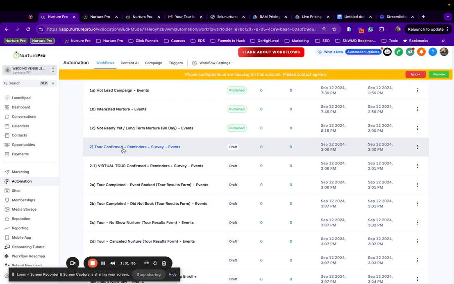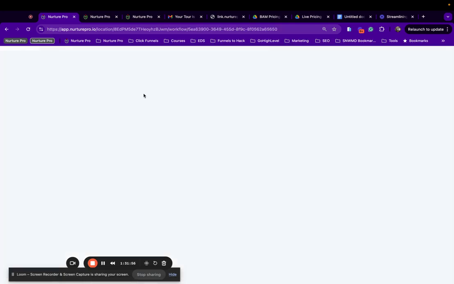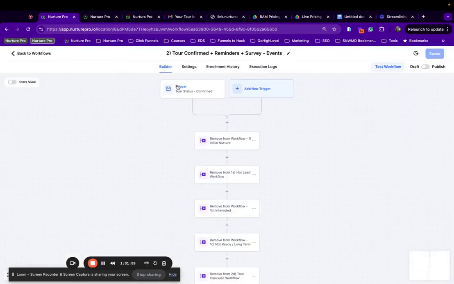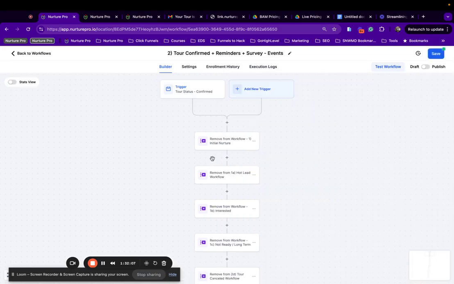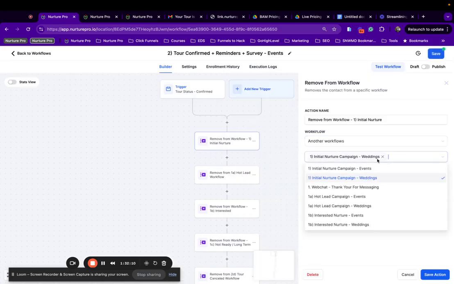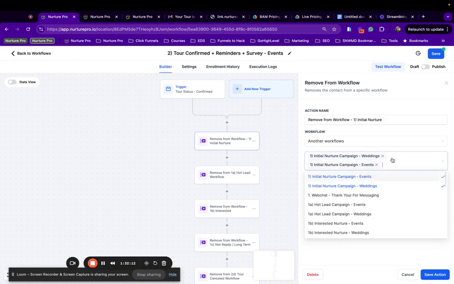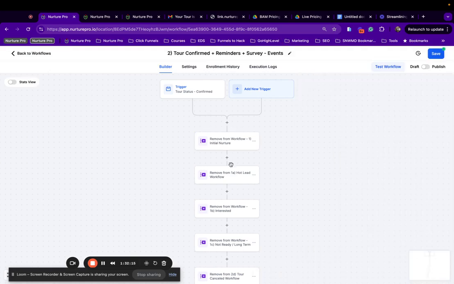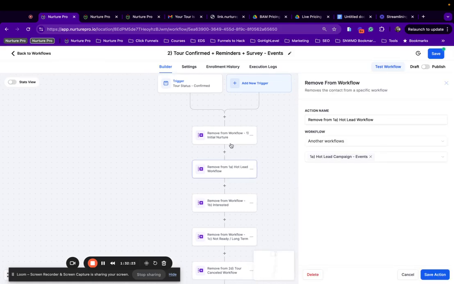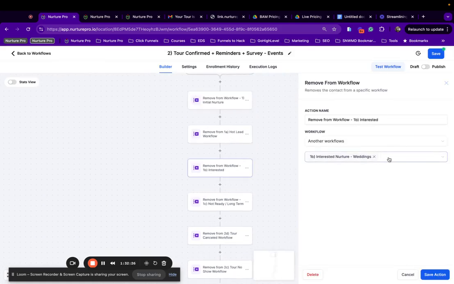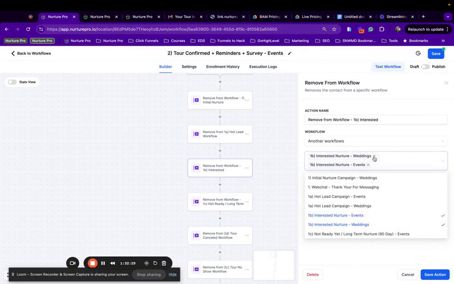And the next one to go through would be the tour confirmed. It's a reminder survey. The tour status confirmed. We'll want to change this to the event tour calendar instead of the wedding tour calendar. Save it. Remove from the initial nurture for events instead of weddings. Save it. Remove from the hot lead campaign for events instead of weddings. Interested, we can remove from the interested nurture for events instead of weddings.